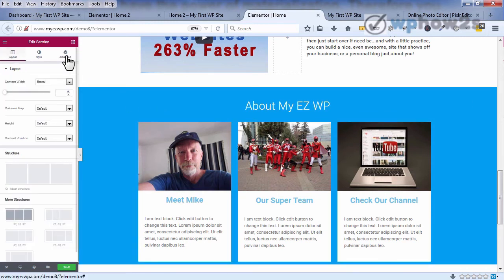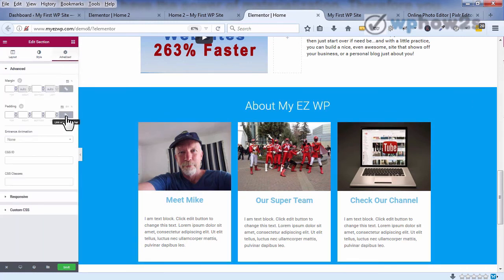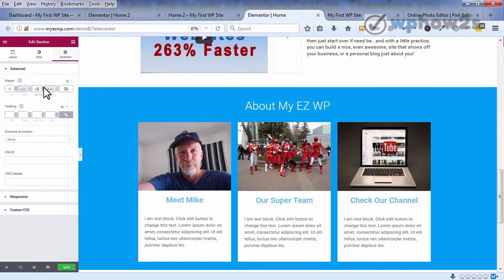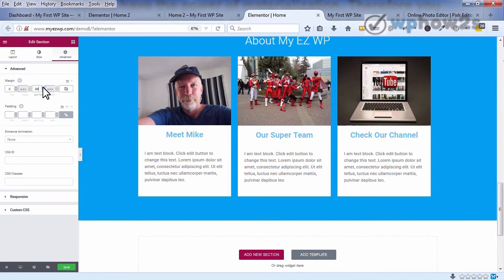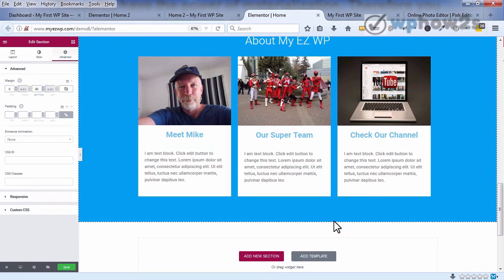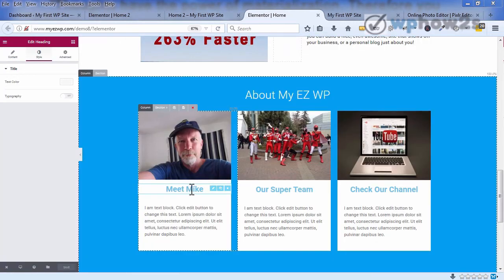So we'll click on the section tab, click on Advanced, unlink the, well actually we'll do the margin. We'll unlink the margin and we'll use the bottom margin, which is right here. And there we go. Let's see what that looks like here. Maybe a little bit more, somewhere around there. That looks pretty good. And we'll click Save. And a couple more little tweaks I think I'll make.